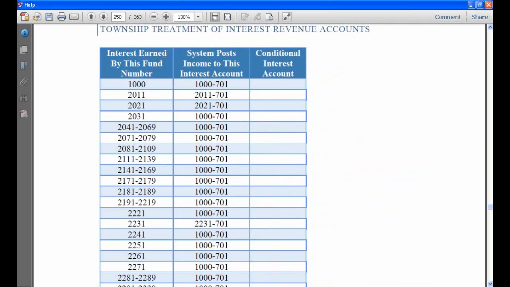The first column says interest earned by this fund number, so list the fund number. So when you're posting an interest receipt, again, we're jumping ahead, but we're in this section, so I'll explain it.